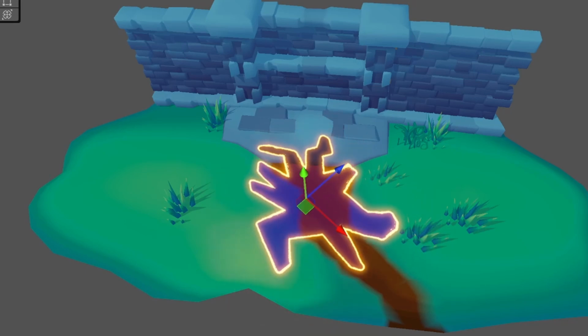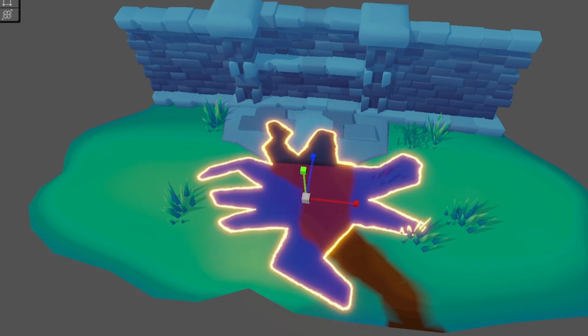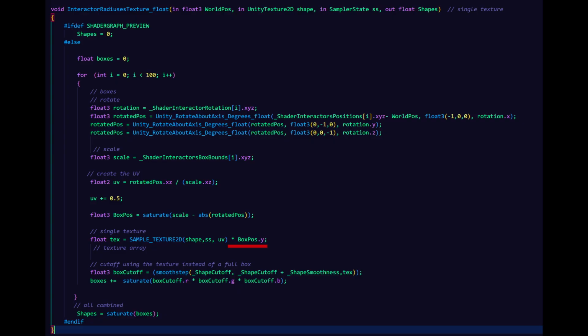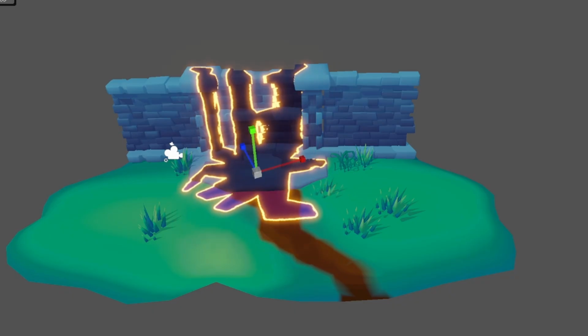The only thing left to fix now is to allow scaling of the height. We do this by multiplying the texture with the calculated boxpos.y. Now we can scale the texture up and down to stretch it.